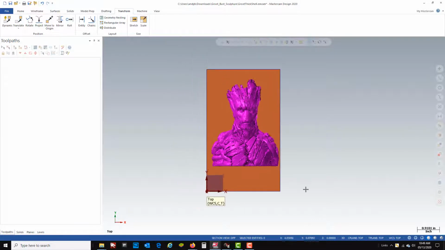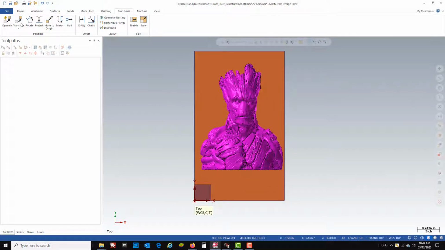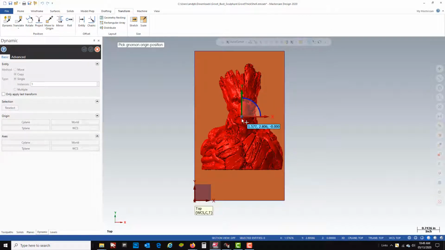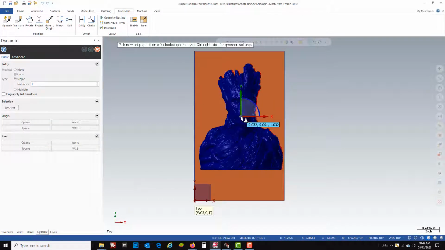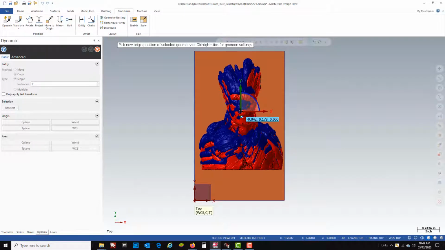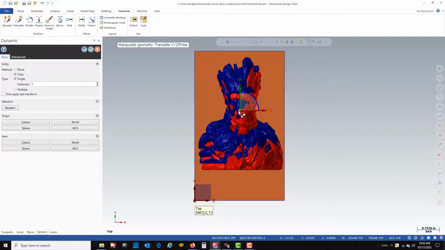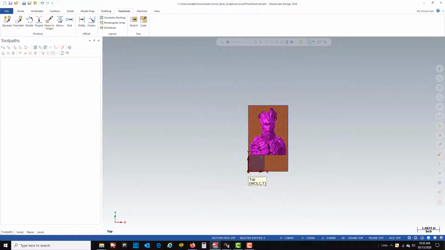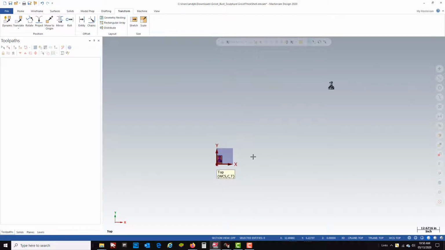So I think I'm going to move him just a little bit. Kind of center him up a little bit better left and right, and then I'm going to move him up just a little bit. So move, green check. Okay, now it looks like I copied him the first time, so we'll go ahead and delete our copy. We don't need that.